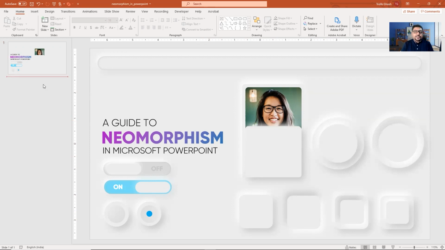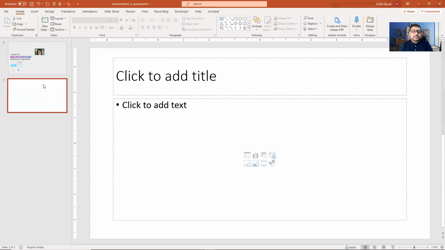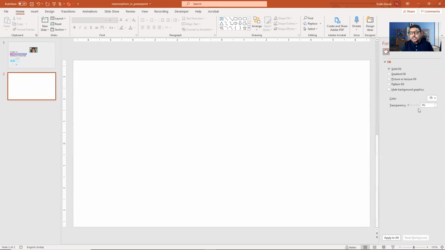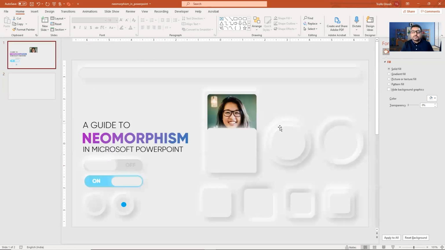Okay, so let us first create an empty slide. I will just create a blank slide, right click on it and format background. What color should I choose? I will choose this very light gray, accent 3, lighter 80%. This is the same color of the effect that we have chosen.